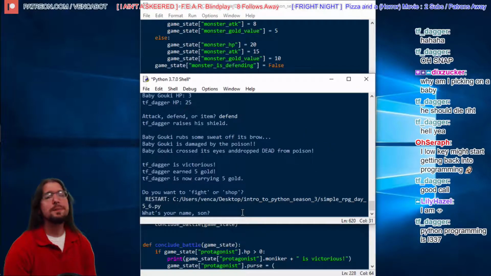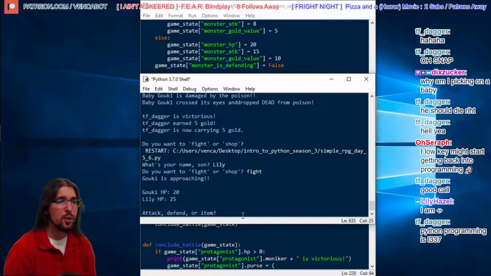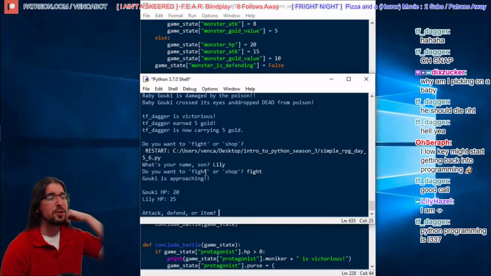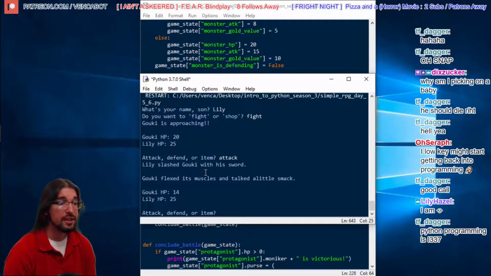What's your name, son? I'll be Lily. I want to fight. Okay, so Goki's approaching, right? So we got a random draw. It was a Goki. That's not a really good draw. The best monster for us to fight at a low level, or at the start of the game, is a baby Goki. Let's hope for the best. I'm going to attack him right off the bat. Okay, he talks smack. So basically, there should be a space there.